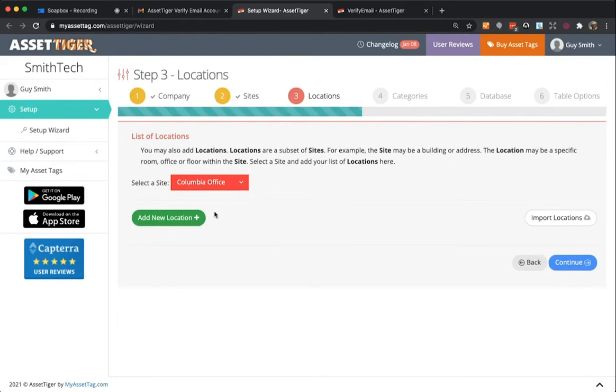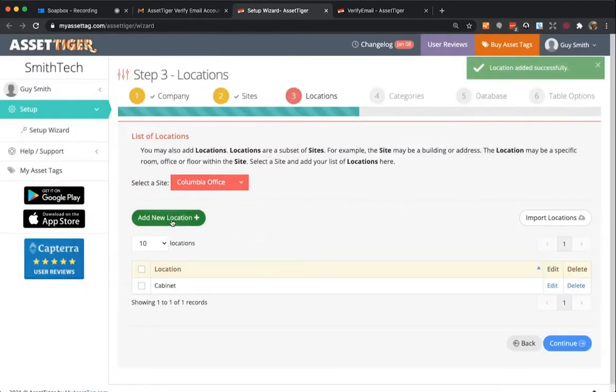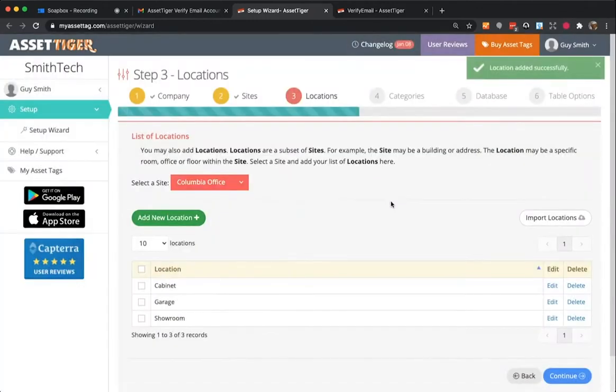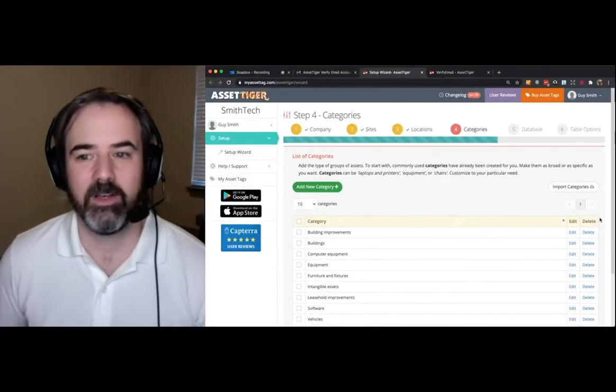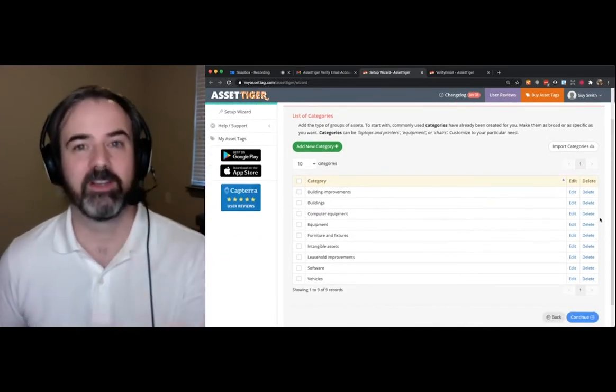Let's go to Columbia and add some locations here. They could be in the cabinet. They could be on the showroom floor. Or they could be in the garage. So we have our three locations within the two sites. Fantastic. Continue.